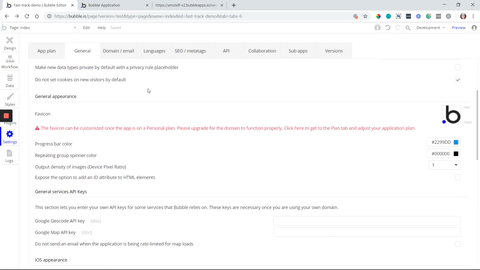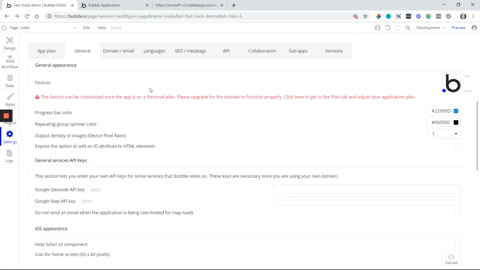Underneath the privacy section, we have some general appearance settings. This first one is an icon that will appear in your tab up here. This is a paid feature, so you won't be able to see this change until you are on a paid plan, but it is the icon that shows up in the tab up there. You will want to change that whenever you move to a custom domain.